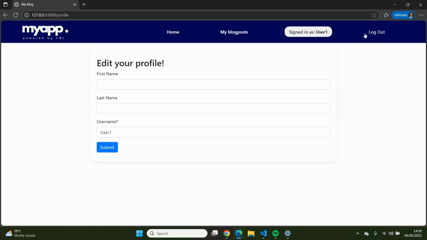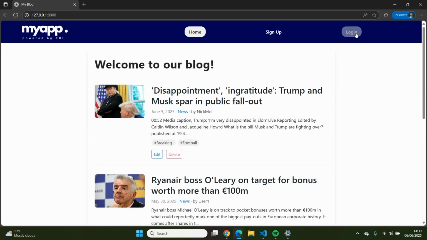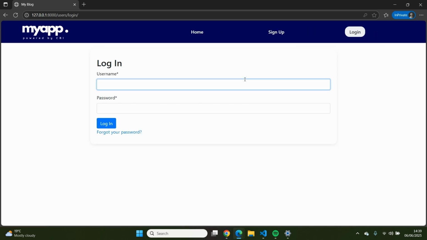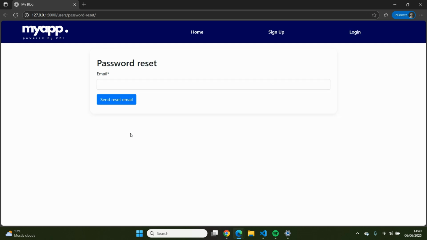Now, of course, we have the possibility to log out. And if we want to log in again and we have forgotten our password, we're also building in logic for password resets. And the password reset will send an email to the user if it exists in our system, and the email will provide the information on how to reset the password.